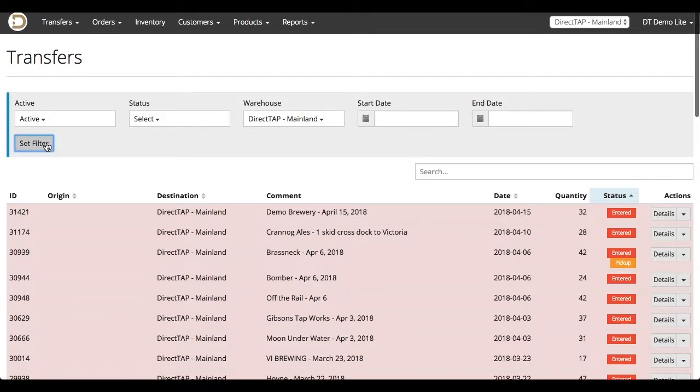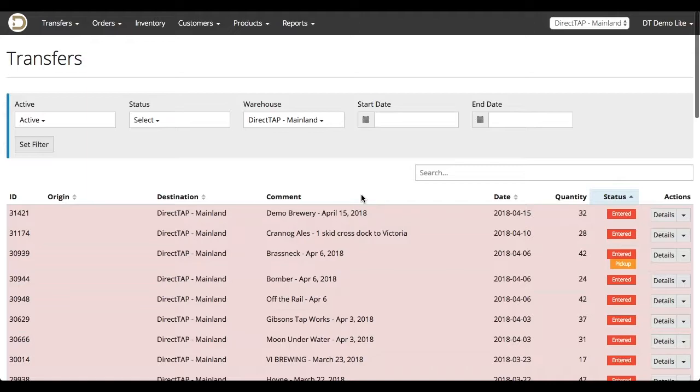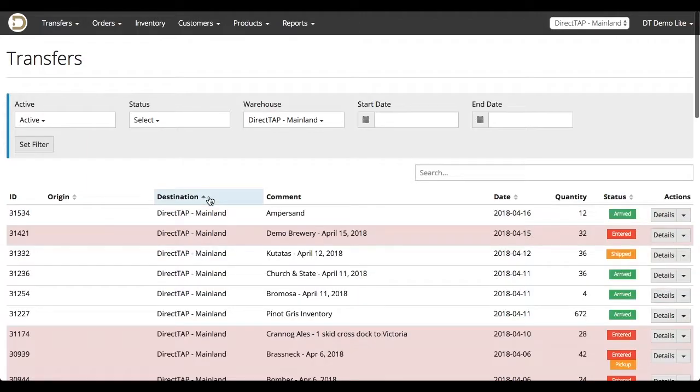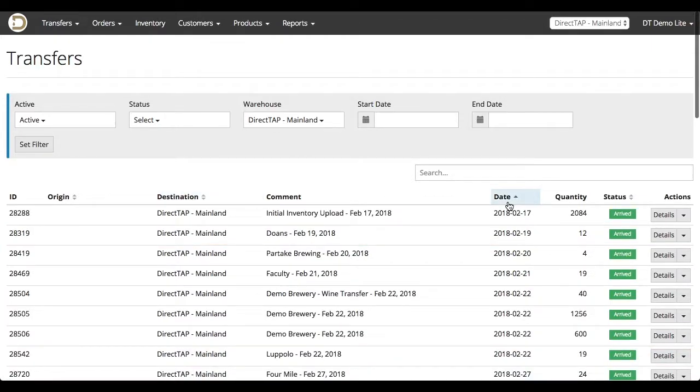You will see that some of our headers have little arrows next to them. This means that they are clickable and sortable. They will sort either numerically or alphabetically.